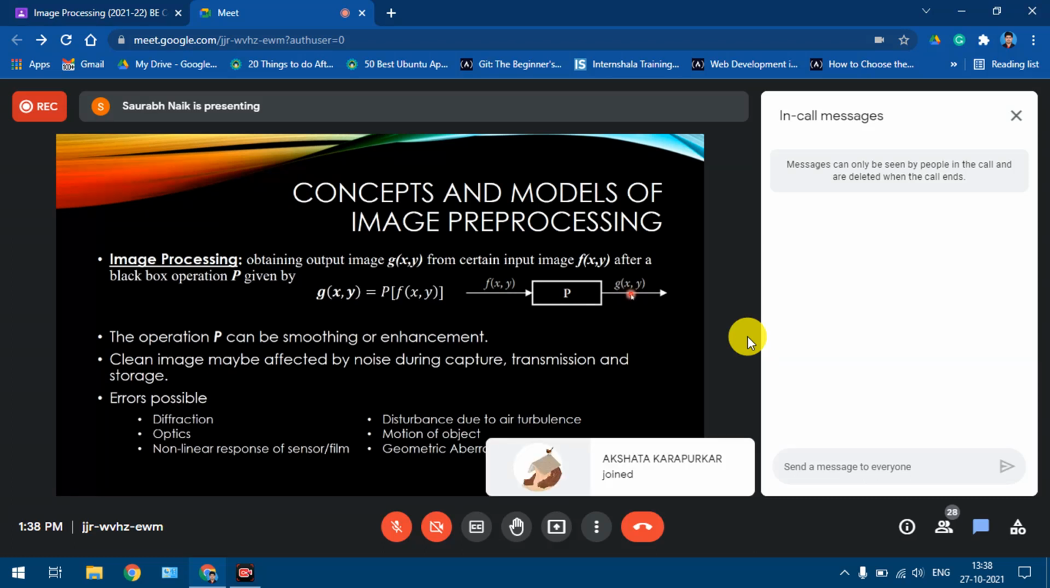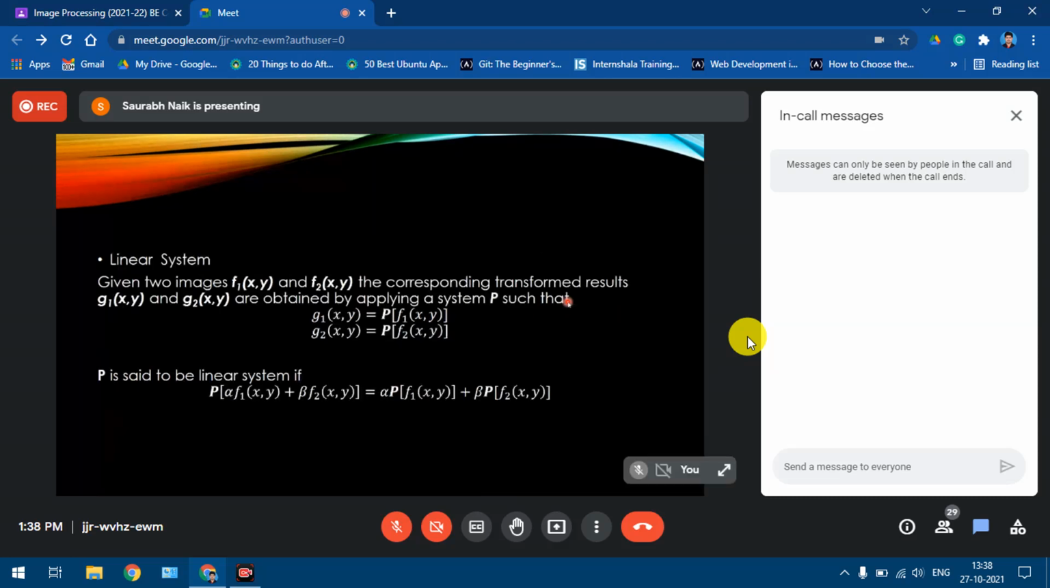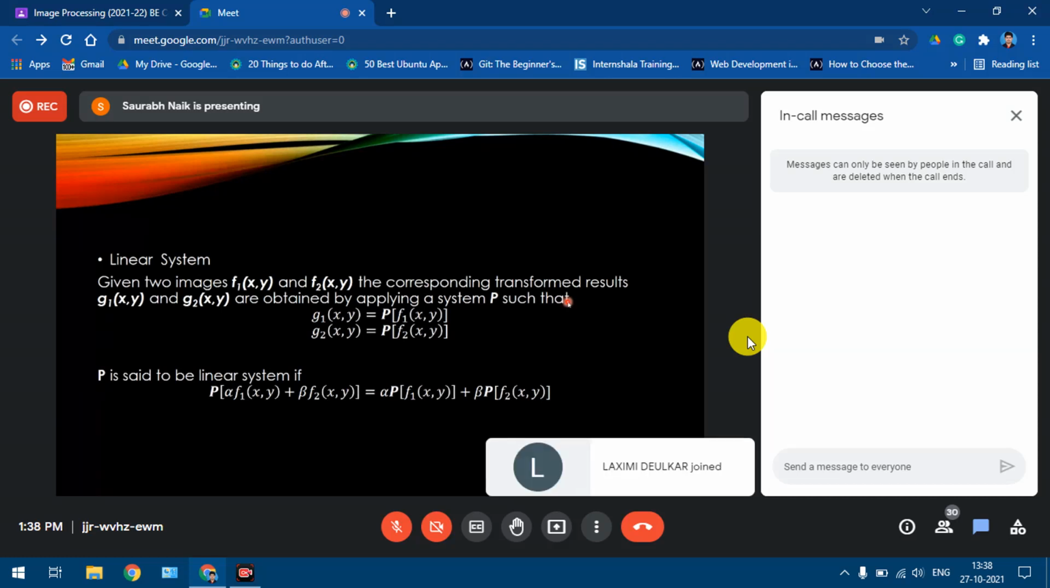That will be the image that we get, which will be considered as the output image after some process P, which we don't know what it is. Okay, so we will come to that at a later point. Now, any image processing system will have two main properties. One is a linear system.